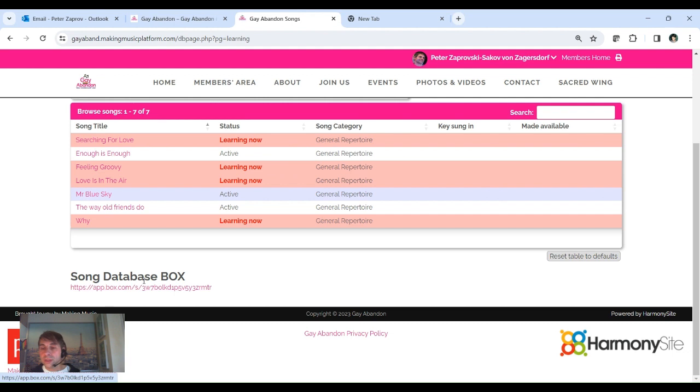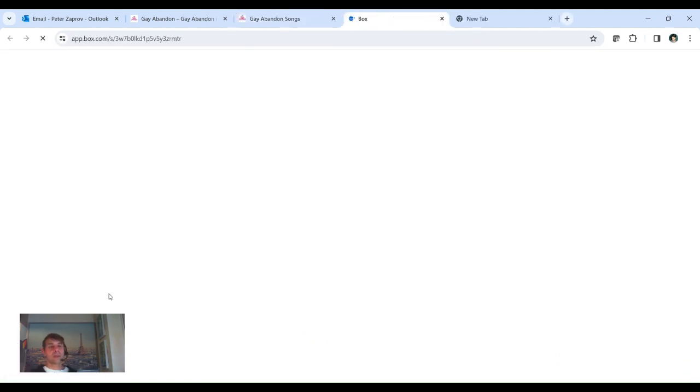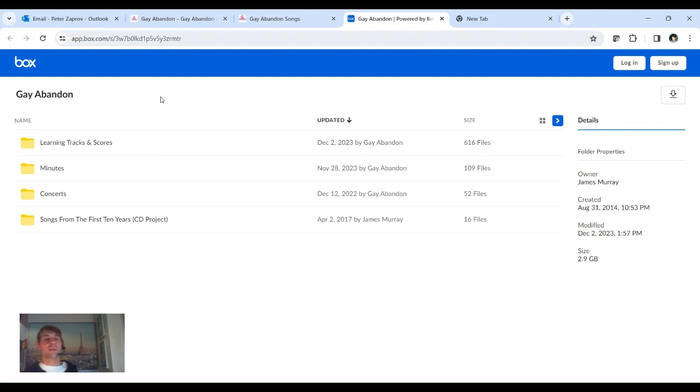At the very bottom of the song library page, I will see there is an extra link here, the song database box links. I've included that just in case we don't have all songs listed here, but we want to go and see all the others. You can see when I click on this, it takes me again to the good old website of the box with all the learning tracks and everything else, even the minutes are here.